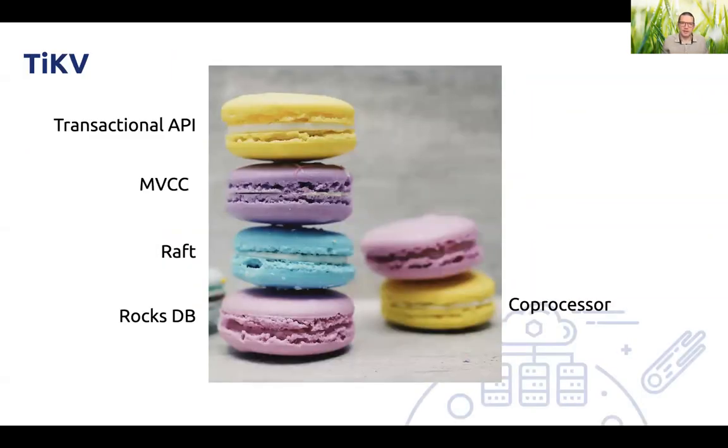Okay, so looking at an individual TiKV node, it has a layered architecture. You have the transactional API, which is the API presented by the TiKV node. That is implemented using multi-version concurrency control, and that sits on top of an implementation of the Raft consensus algorithm, which is responsible for replicating that data across the replicas of the regions we just saw. And at the bottom, you have RocksDB, which is used to persist data to disk. I'll go through each of these in turn as we go along.